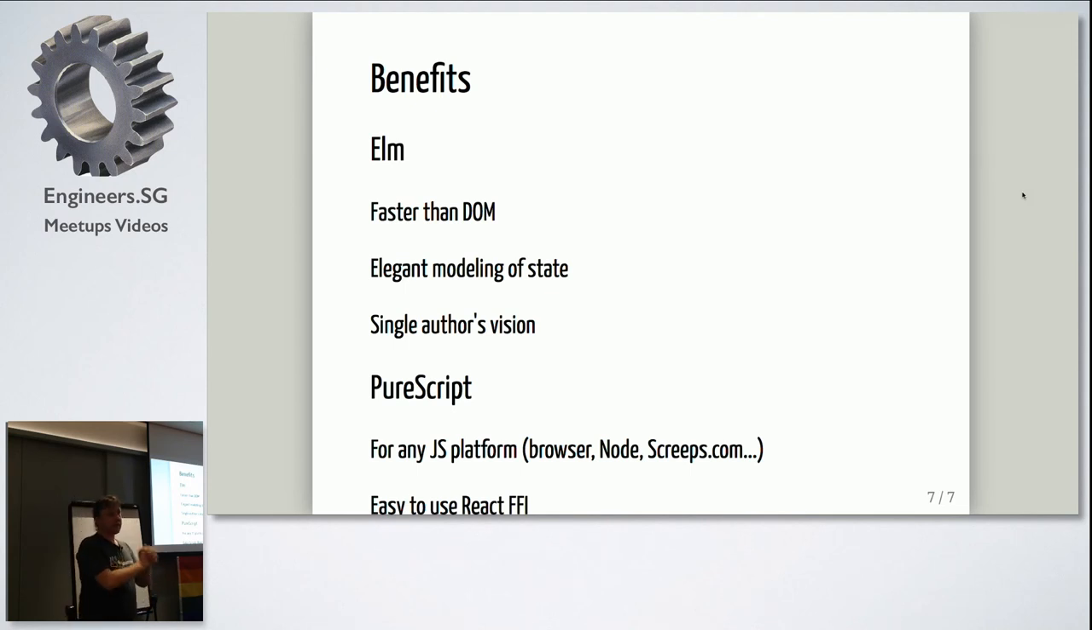I would say Elm still has a great advantage in very elegant modeling of state. There are PureScript libraries for modeling state, but I have yet to find something as elegant as model views in Elm. Yeah, there are very similar libraries in PureScript, but the devil is in the details. I would also say there is a very coherent vision in Elm, whereas in PureScript you have a lot of authors and the package database is very open, very embracing, and sometimes these packages are incoherent.